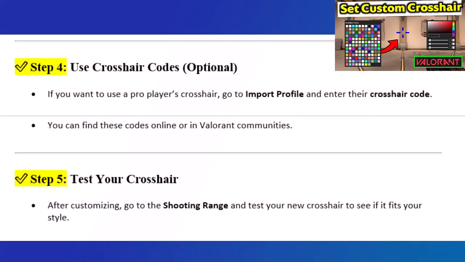Step 4. Use crosshair codes, optional. If you want to use a pro player's crosshair, go to Import Profile and enter their crosshair code. You can find these codes online or in Valorant communities.